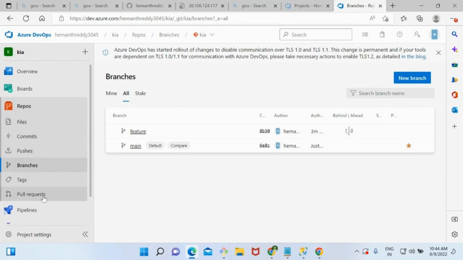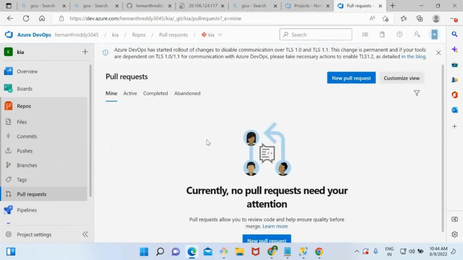Okay, pull request: you already saw how to create a pull request and how you can manage it. Now let's see some important features.